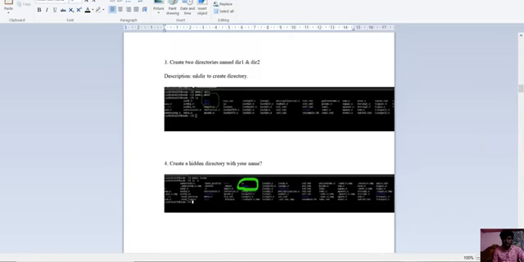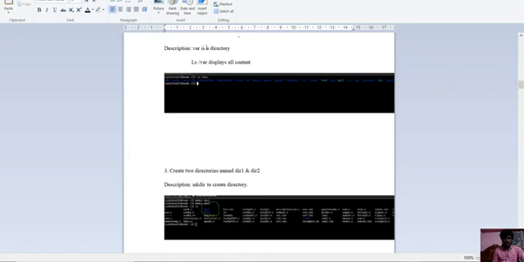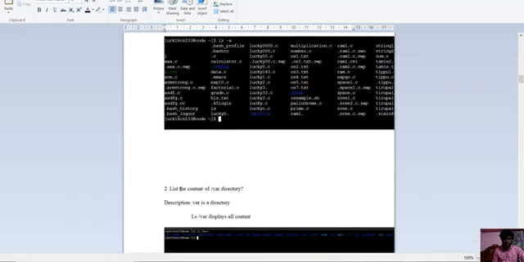And the second question is here. List the content of /var. The slash is the root directory. In the root directory we have many directories like bin, dev, boot, var. Var means variable directory. In this var directory we have some files. For displaying that, the command is ls.